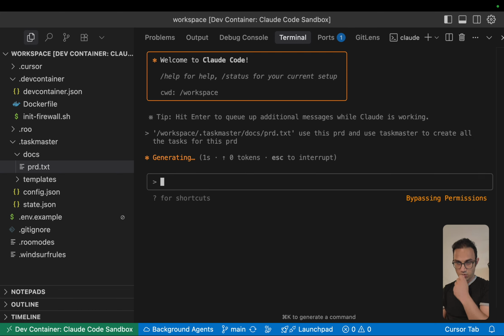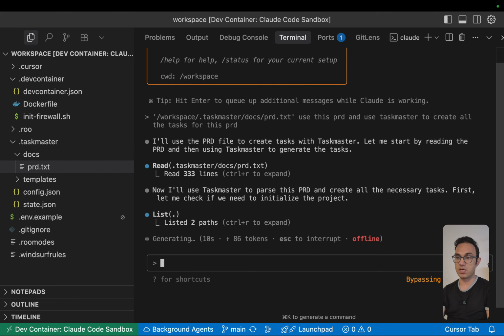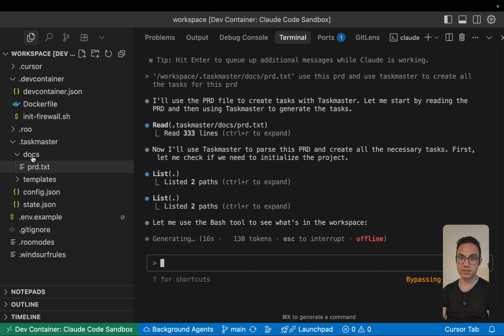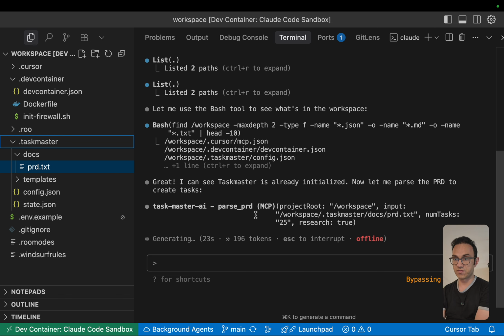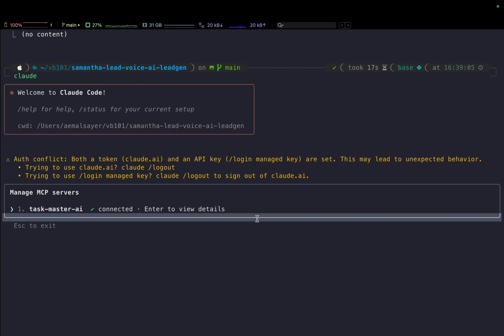So now what will happen is Taskmaster will generate, Claude Code will use Taskmaster's MCP to generate all the tasks required for this one. So literally inside this Taskmaster folder, we'll see tasks, and then it will start generating the rest of the information. You can see that it just created the tasks folder. It's going to create the tasks.json file and so on and so forth.